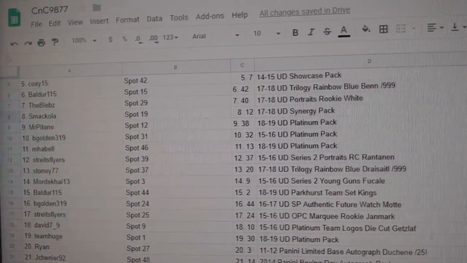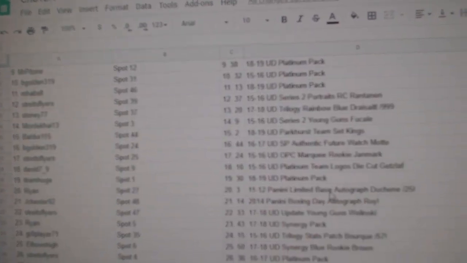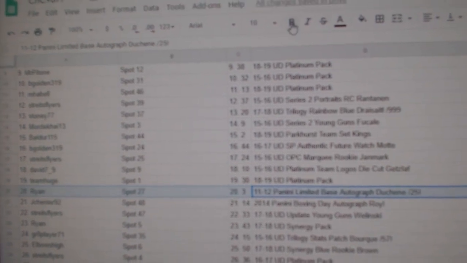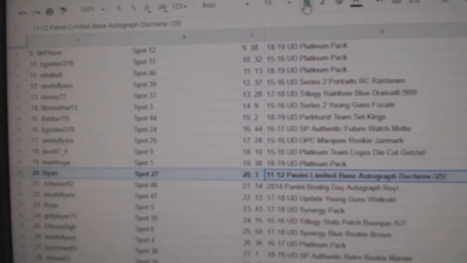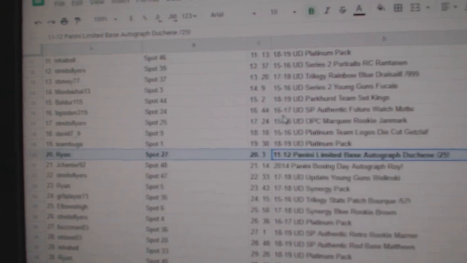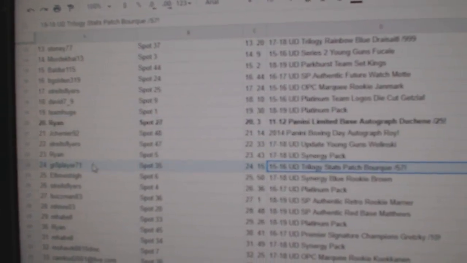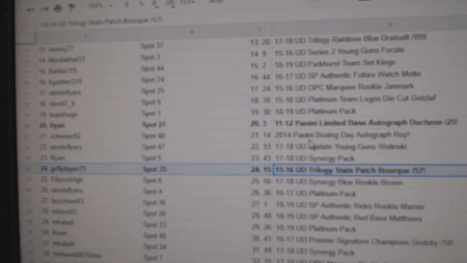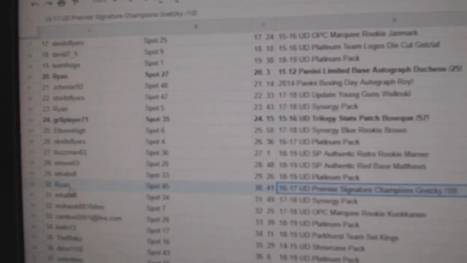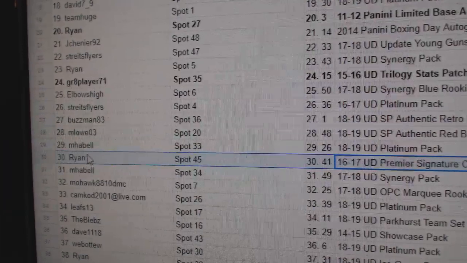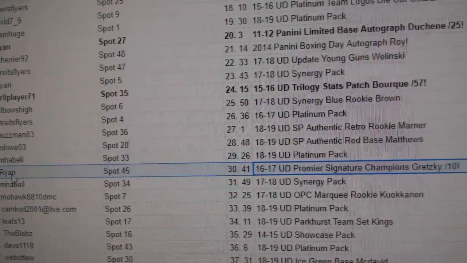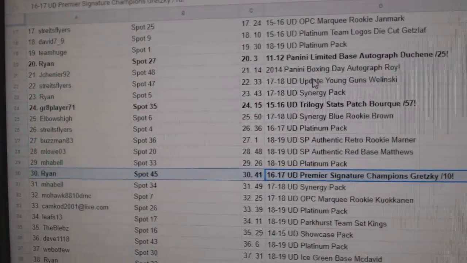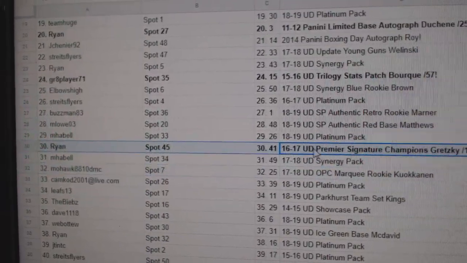So let's see who got the first item. The limited Duchesne autograph out of 25 goes to Ryan. Congrats. The Bork patch out of 57 goes to Great 8. Congrats. Right off the bat, the Gretzky goes to Ryan. Congrats. Good to see someone who helps out with a lot of breaks get that one.